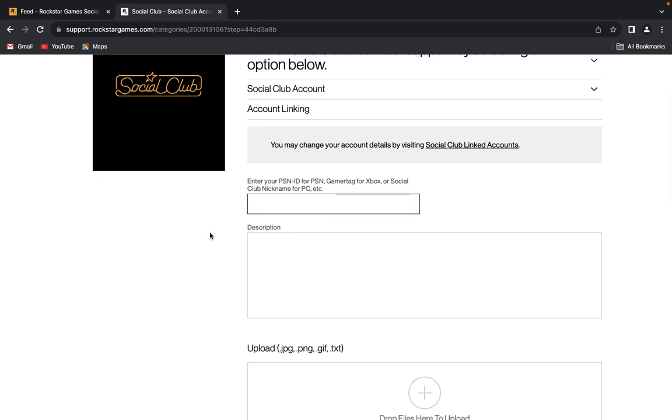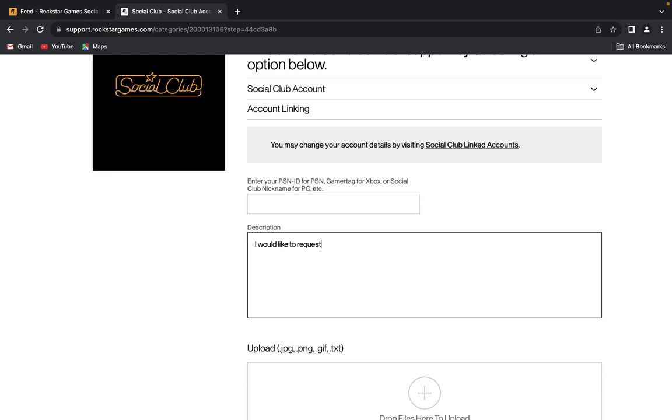and then go back to your social club website. And then here on your first entry is basically asking for your nickname, club nickname, or a PSN. And then under the description type something like, I would like to request my social club account to be unlinked from my Steam account, and then type your social club name and then your Steam ID that you have just copied from your Steam account.